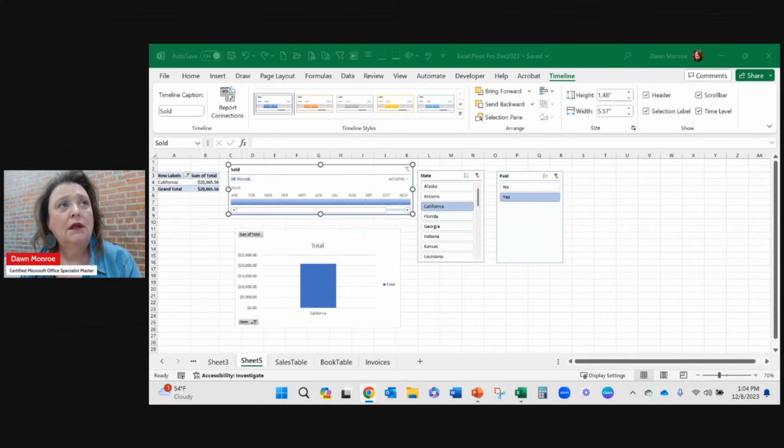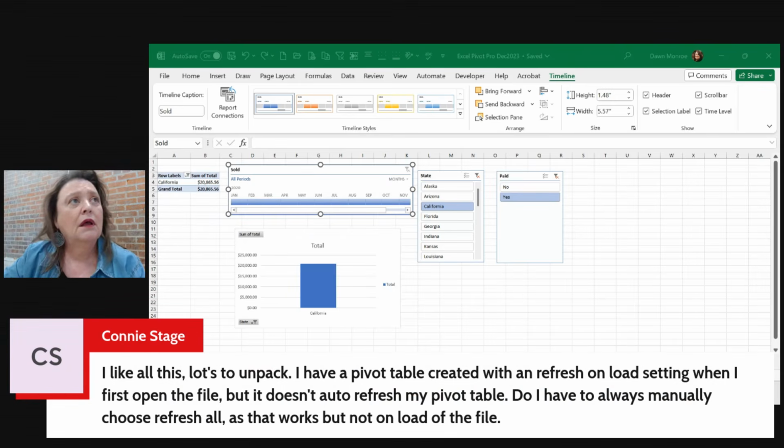We have another one here from Connie Stage. I like all this, lots to unpack. I have a pivot table created with a refresh on load setting when I first open the file, but it doesn't auto refresh my pivot table. Do I have to always manually choose refresh all, as that works, but not on load of the file?